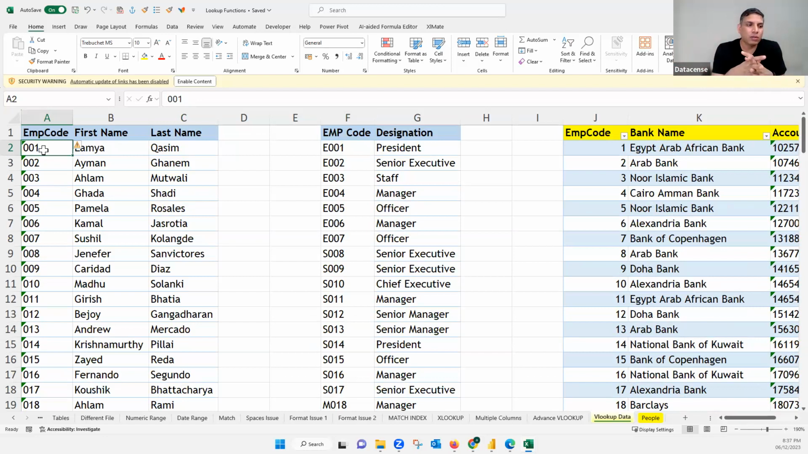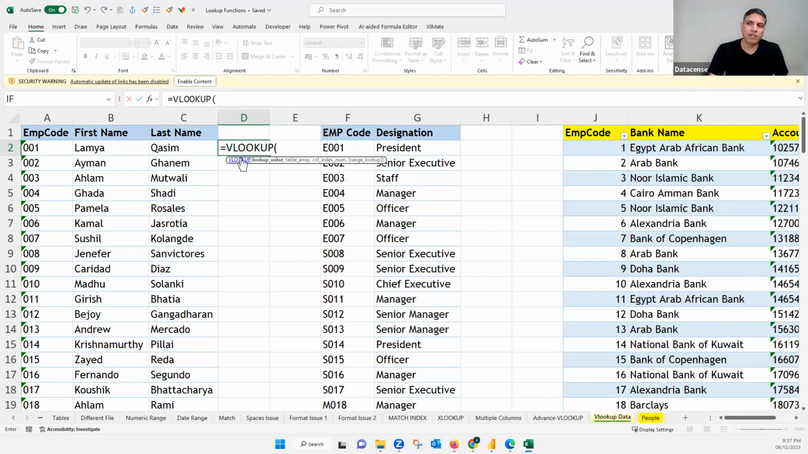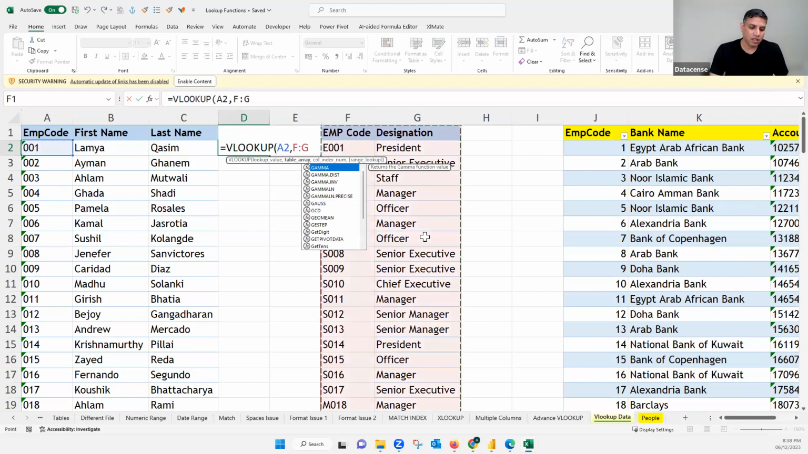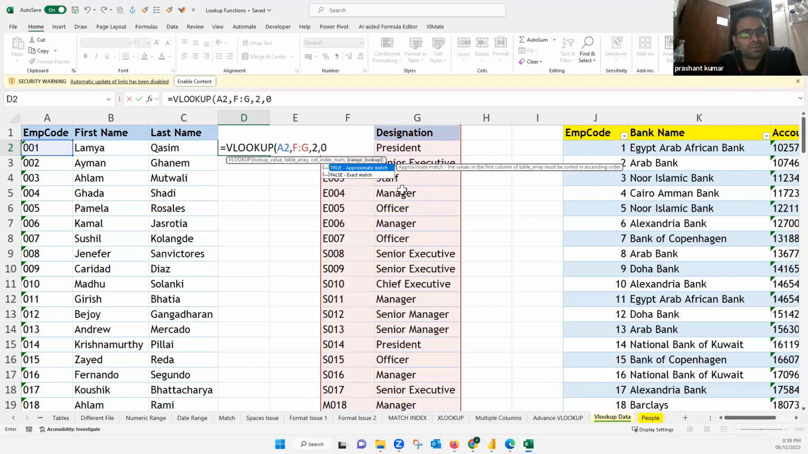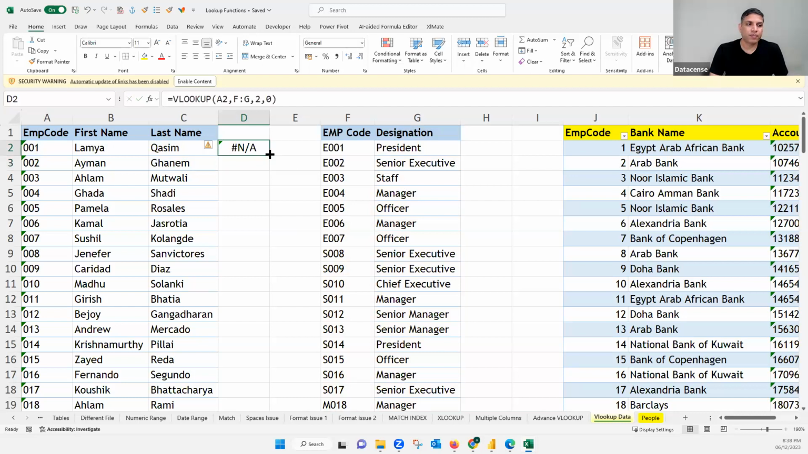Now, how do I do a VLOOKUP? Here I will write equal VLOOKUP. You can use VLOOKUP or XLOOKUP, anything will work. VLOOKUP what? This cell, comma, where I will select these two columns, comma, which column do I need results from? Second column, because designation is in there, second column of the selection, comma, exact match, 0. And the result is not there. Why is it not there? Because यहाँ पे है ही नहीं वो, same issue.